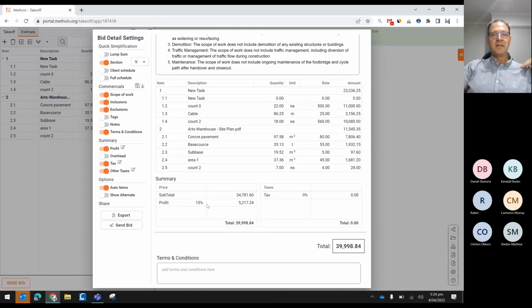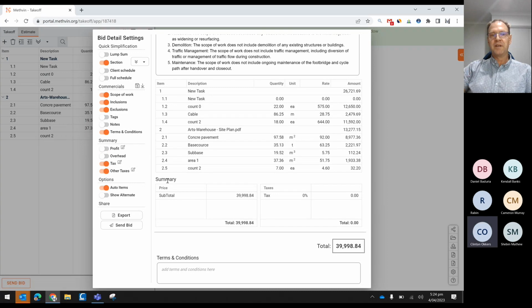So you've got the 30. And in the US, if you're doing a project for the state or the government, you have to actually declare your profit up front. But on most projects, you'll just turn it off and hide it, and that'll just spread it through the rates here, the 15%.